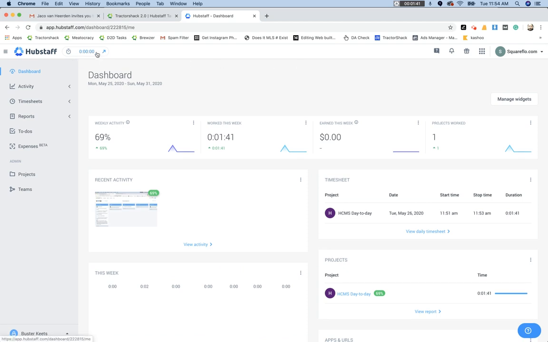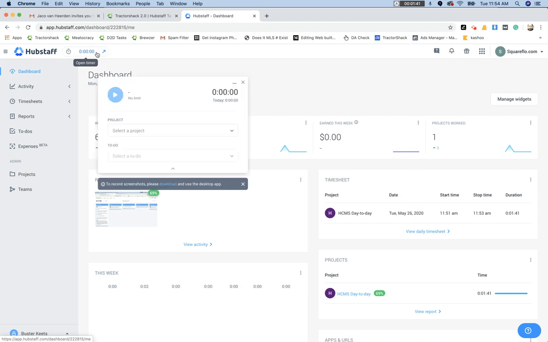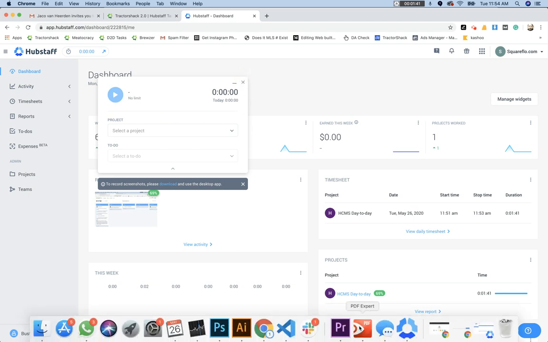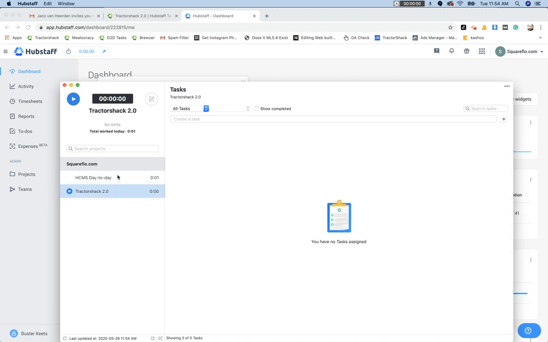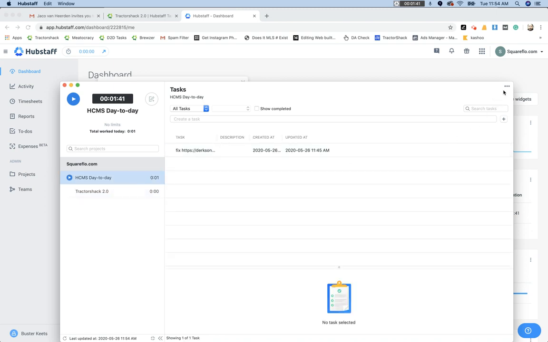Now let's see what happens if we click here. Now that we do have the desktop app installed, you see it'll just tell you that you need to work with the desktop app. So for recording time, you just always use the desktop app, and then you can switch between the projects and tasks that you're working on.